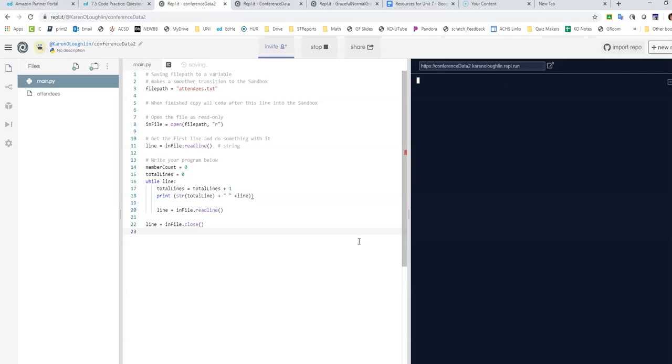Probably won't the first time, and it doesn't, because I have an invalid syntax, it says. And so let me take a look. Do I have an extra space? Doesn't like that.